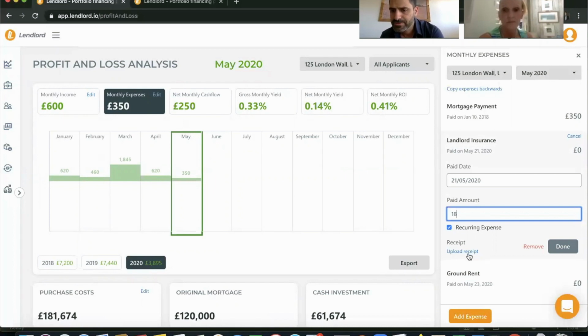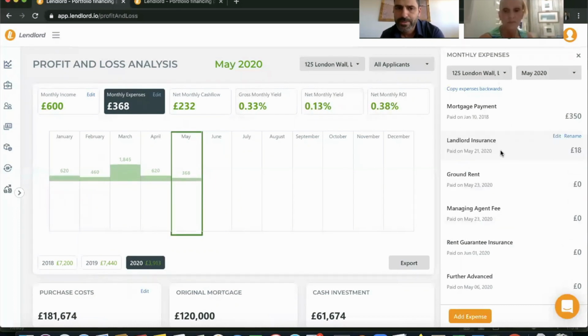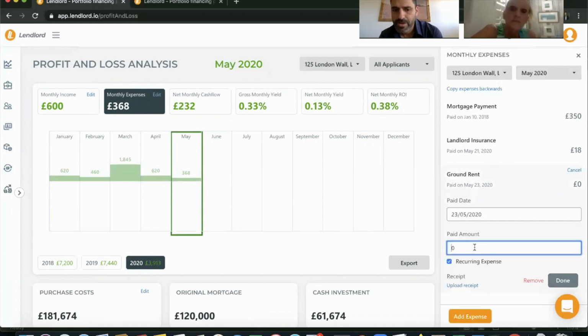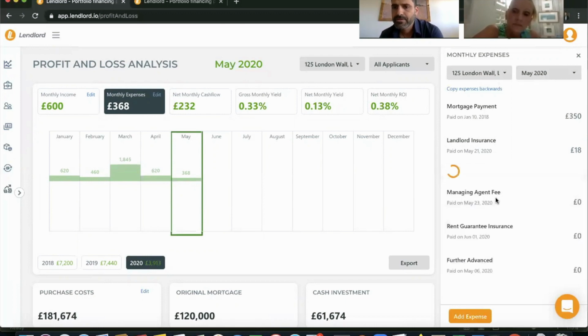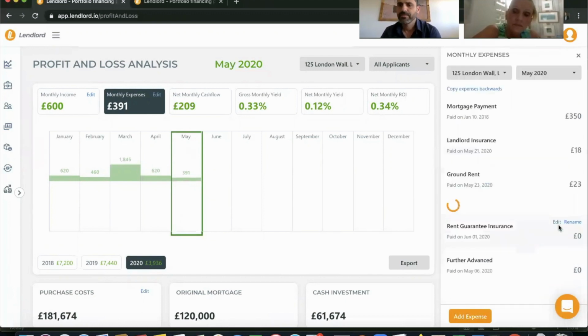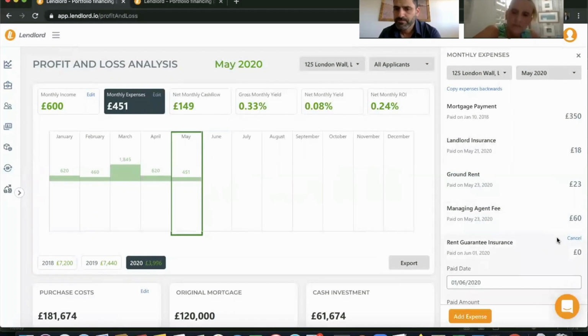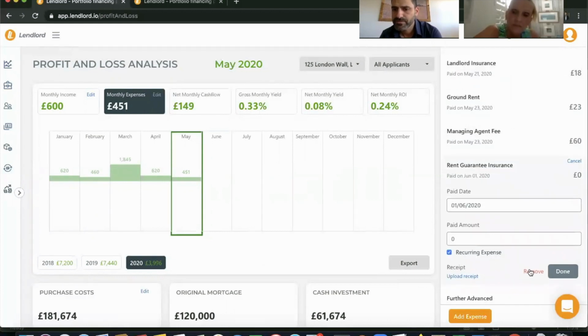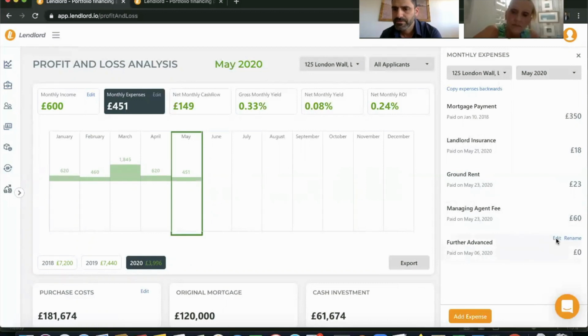You can also upload a receipt for this month, but if it's checked, click done, then the platform will carry it over every month. So you don't need to enter it again. The same for the ground rent. Make sure it's recurring. Managing agent fee, etc. Of course, if you want to delete or remove some of the expenses to make it cleaner, you can do it easily by clicking on remove.